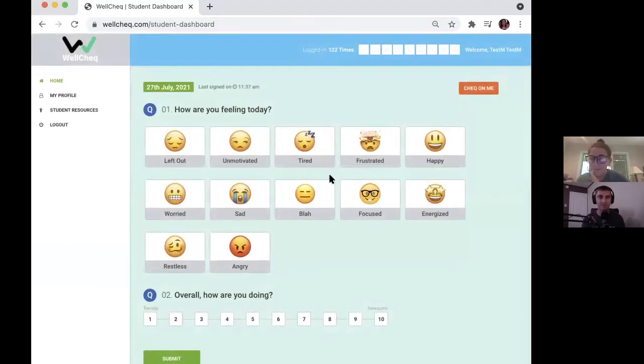It says, how are you feeling today? And there are a bunch of emojis. And so students can select up to any that they're feeling. We have different age ranges. So we have elementary school versus middle school versus high school, so that the emotions are kind of developmentally appropriate.